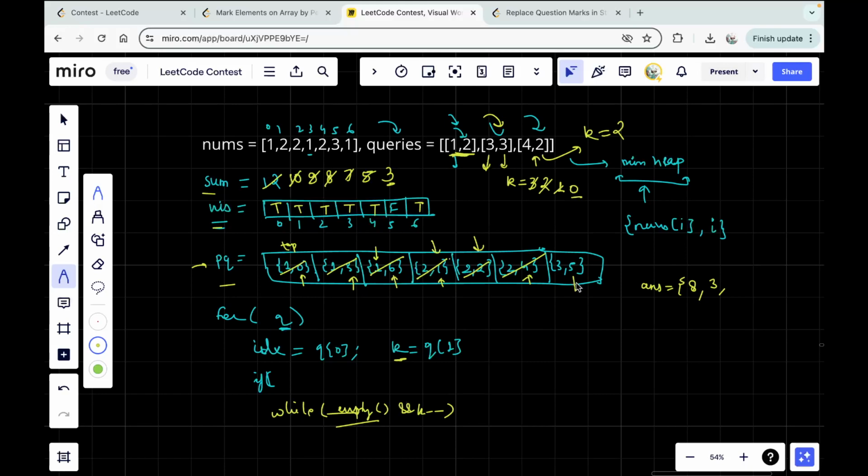First of all, check, is it already visited? No, this is not visited. So go ahead and visit this element, make it true. Then you have to subtract this value from your sum. As you do that, you will get 0, and also remove this from your priority queue. Now your priority queue is empty, so obviously you will exit this loop, and you are done with this query also.